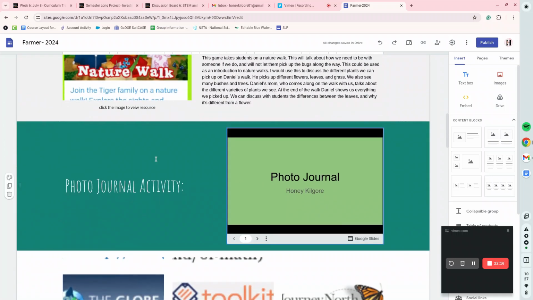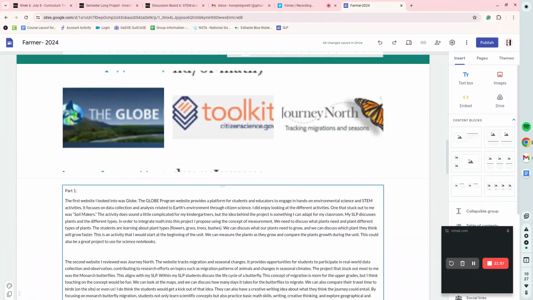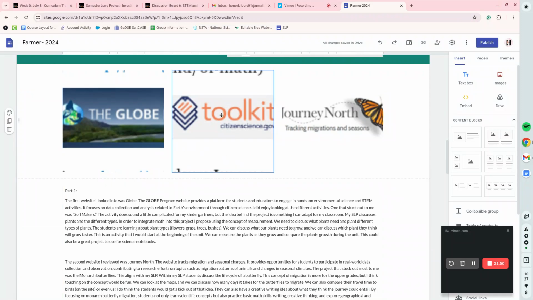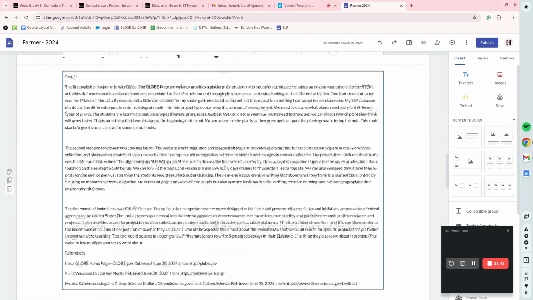And then here's a photo journal activity. I liked the photo voice article that we read during this class, and it said to have a camera in the classroom, and I felt like that really went into the photo journal as well. You can view my photo journal right here. And like I said, there's a few different websites down at the bottom. I went over all three of these, which are the Globe, the Student Science, and Journey North. And then these three little paragraphs are going over each and every one of those.